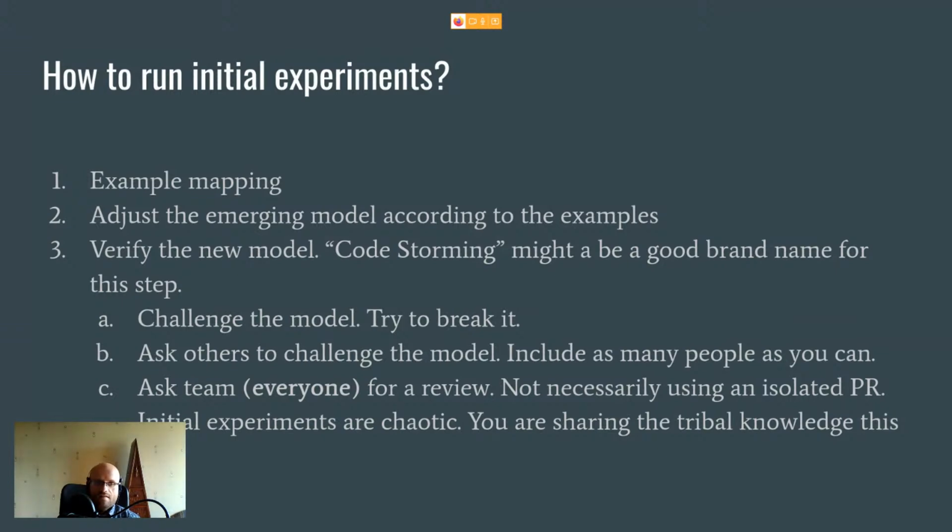So the steps of the code storming would be to challenge the model, try to break it, as I mentioned. Then ask the others to challenge the model. Include as many people as you can, right? So they can give you some good insights about it. And if you are working in small teams, ask everyone from a team to have a review. So if you were unable to work with all of them, because of some limitations, at least try to ask the rest of the team what they think about it.